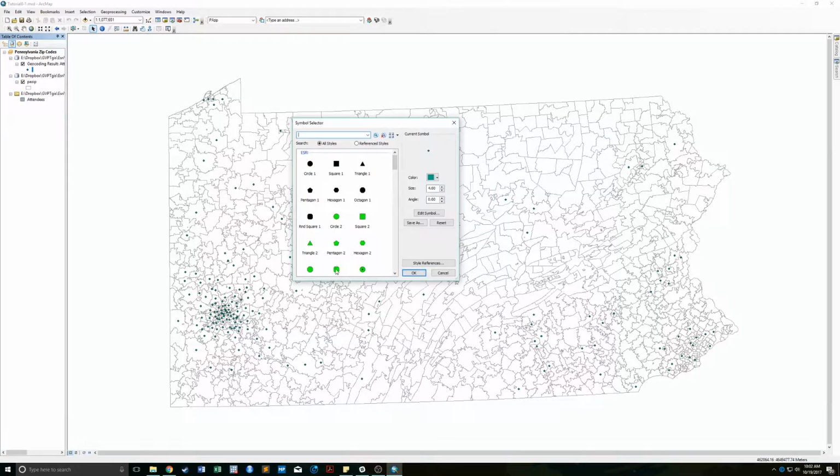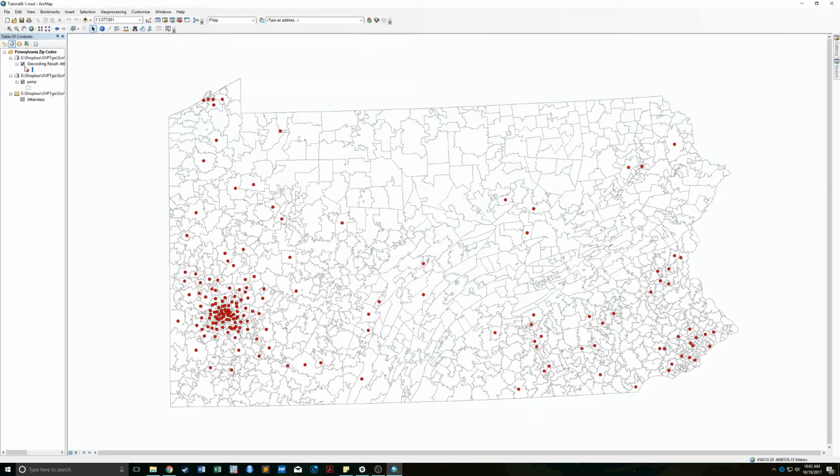And this will create a new layer file, or feature class, I guess is what this is called. It creates a new feature class, and we can edit this just like we would edit anything else, right?